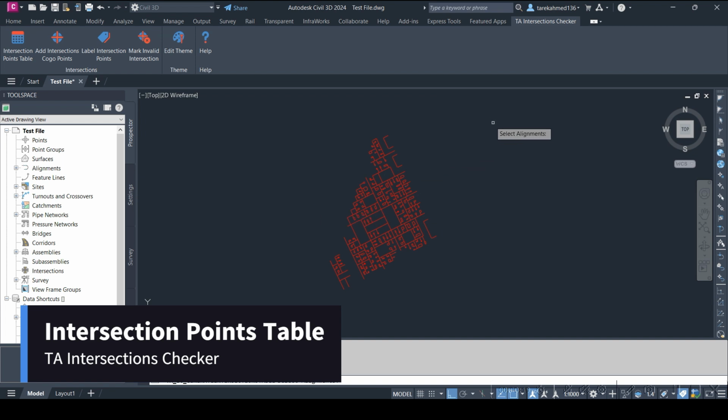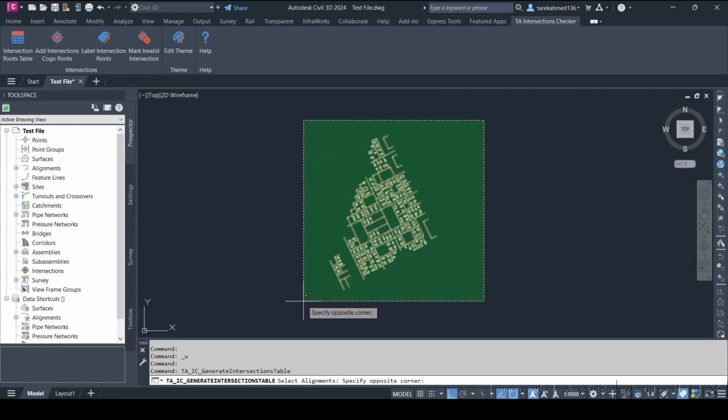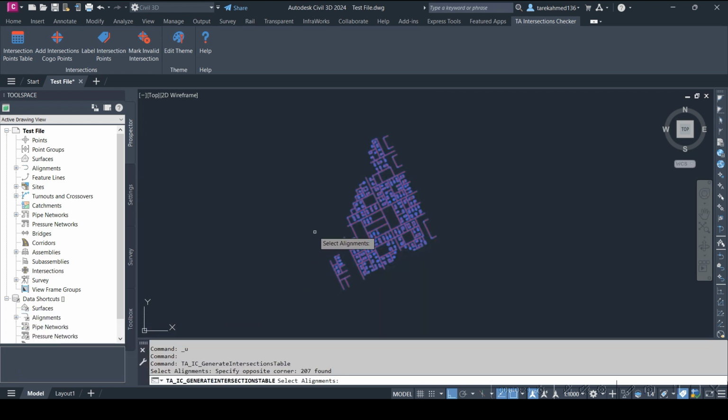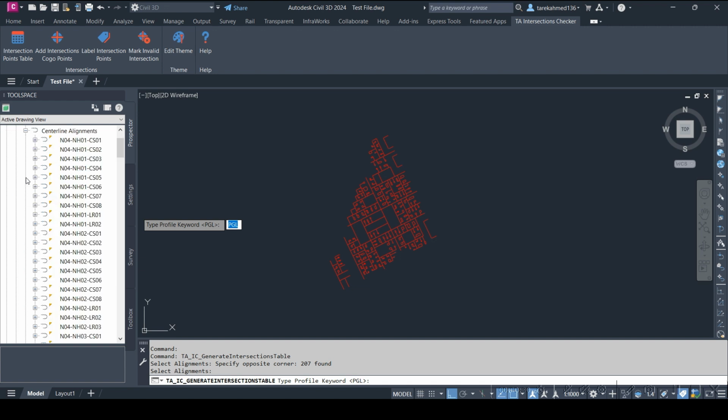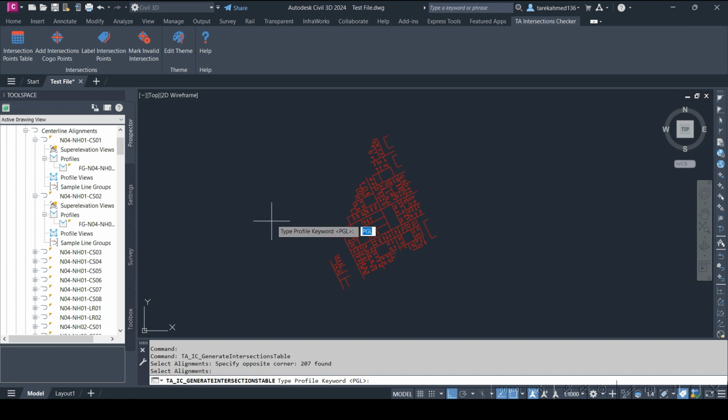After clicking, you'll be prompted to select the alignments you want to analyze. Simply select the alignments for which you want to check the intersections. Next, you'll be asked to enter the Design Profile keyword. This keyword can be a prefix or suffix for your design profiles. In this example, all my design profiles are prefixed with FG, so I'll type FG.